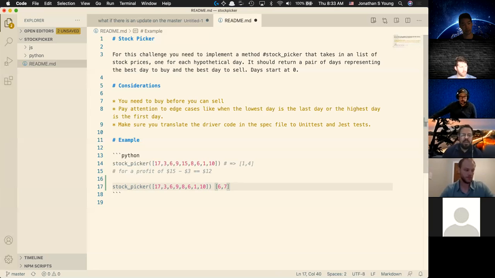But essentially what I started with was, in my initial case, at the very first day, if I just bought and sold on the same day, I would start with a profit of 0. And then from there, I only care if my profit increases or if the minimum value changes.